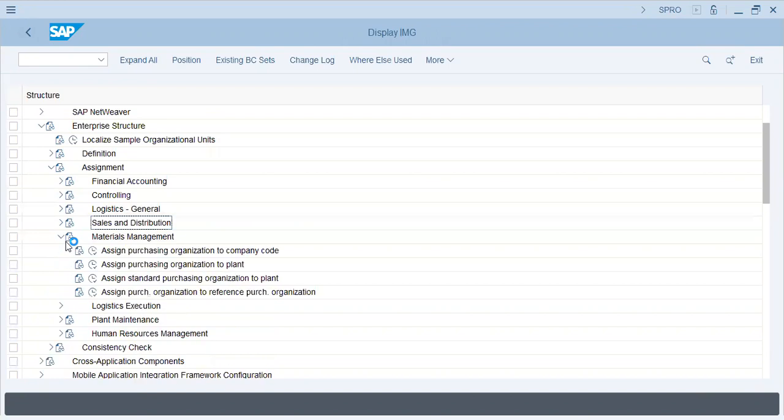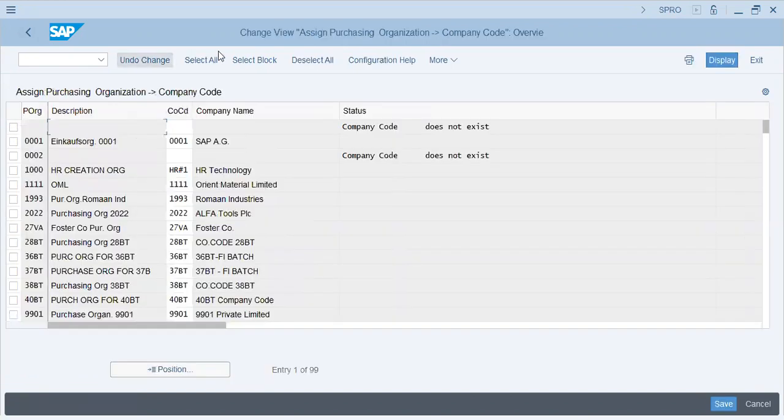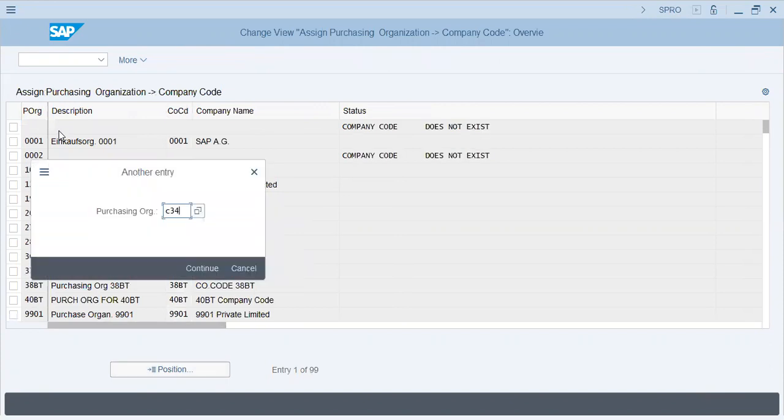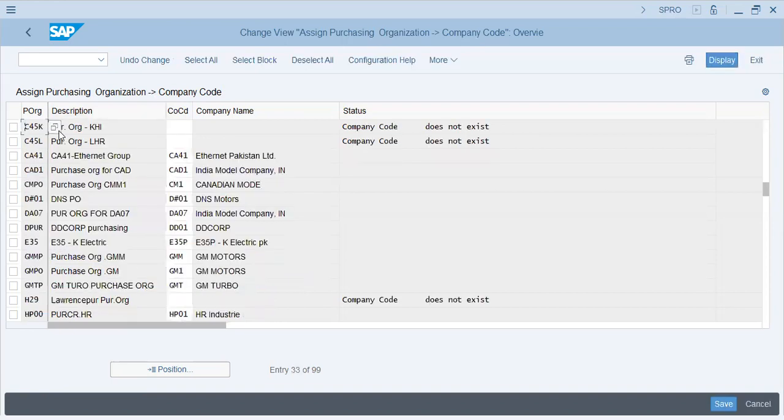Material management. Assign purchasing organization to company code. These are two steps. Company code, purchase organization C45K, C45K and C45L. Company code C45 and C45. Save.